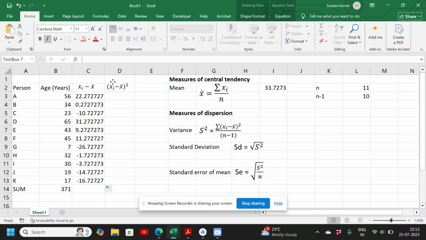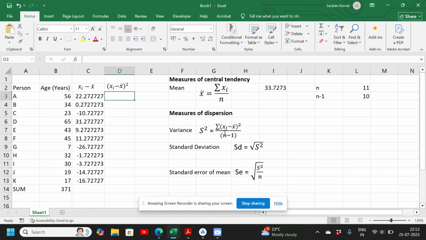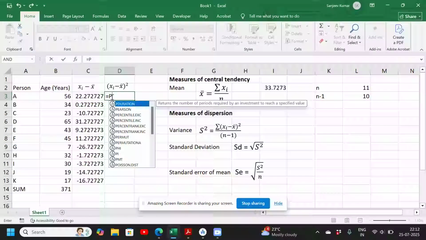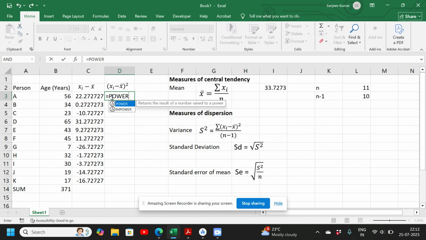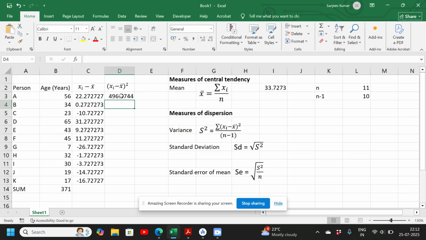Next we have to find the square of this. In order to find variance, we have to find the square of all these. So to find the square, we'll write equal to power, bracket open, select this number, comma, and then 2. This will give us the square of this number, and then we can copy this same formula for the entire range.